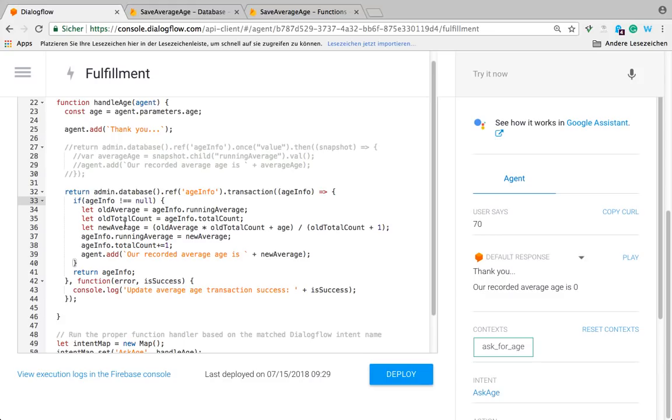And then we're using those old values to calculate the new average. That's a bit of an interesting part. Not really part of this tutorial, but it's interesting anyway. So what I'm doing here is I'm taking the old average, multiplying it by the old total count. Because it was an average first, and we're basically weighting the new age that has been set with the old average, and we need to multiply it by the total count to get the weight right. And then we're dividing it by the old total count plus 1, which is basically the new total count, to get the new average.